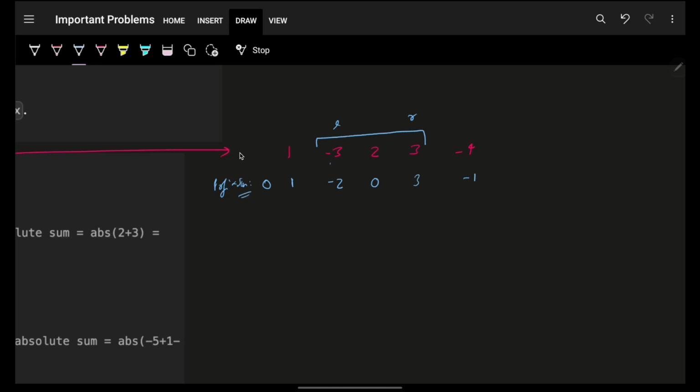Anyone asks me, what is the sum of this range? I can simply say the sum of this range is prefix sum of R, which is this value, minus prefix sum of L minus 1, which is this value. So I'll get 1 minus, and I'll get 2. And you can see that the range sum for L to R is 2 itself. Again, it's a very standard technique used for range sums.